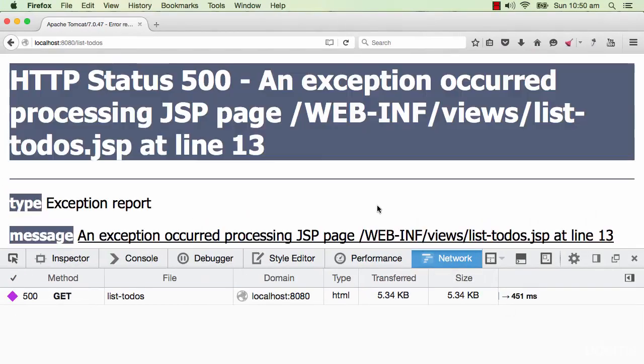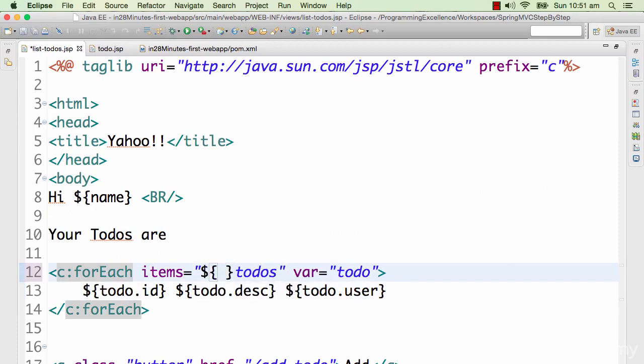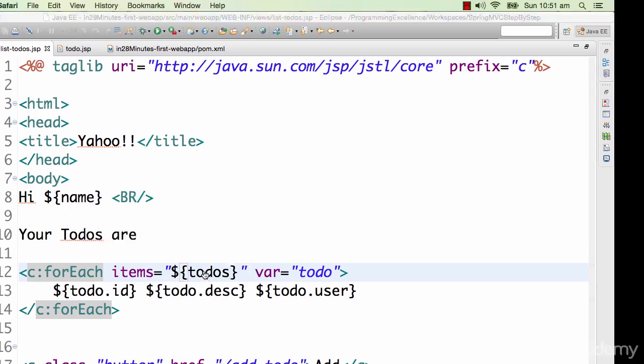Let's refresh the page. Oops, there's an exception report. The reason we get an error is because we need to use a variable in here as well. So we need to give JSTL in here as well. So it's dollar, open brace, todos, close brace. So that's how it should have been. I just gave todos and that was not sufficient.